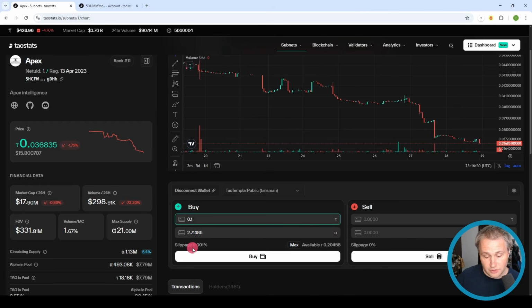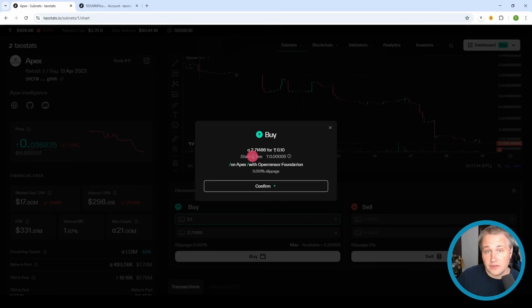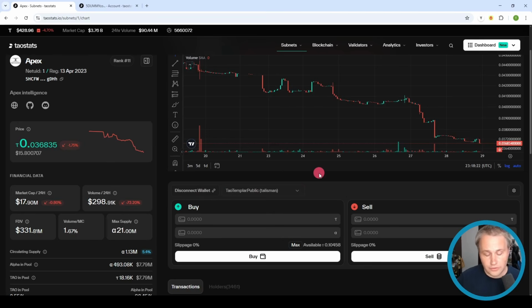We've got a slippage of 0.001%. So very likely that this will still go through unless the price shifts on us while we're doing the transaction. So I'll just hit buy here. And then you can see here that I'm getting 2.7 alpha of this subnet for my 0.1 TAO. And hit confirm and then hit approve. All right, so the transaction's gone through now. I have 0.1 TAO left and I have 2.7 alpha worth of subnet 1.